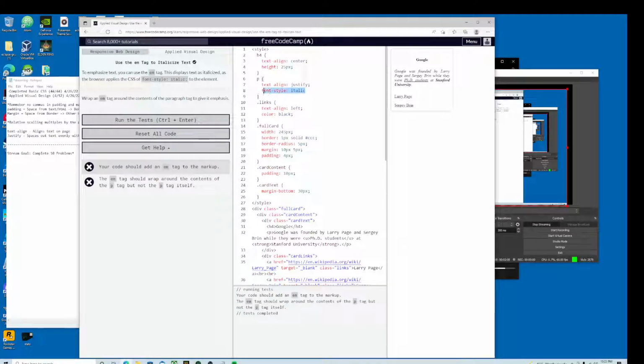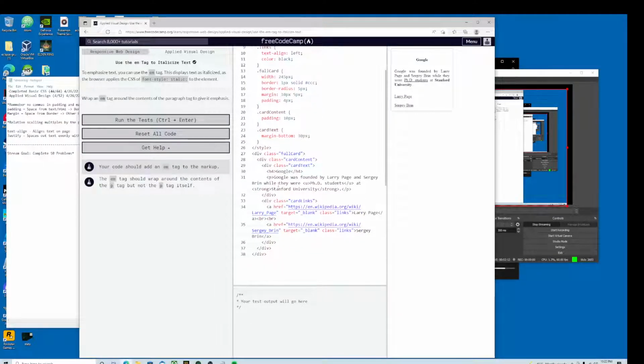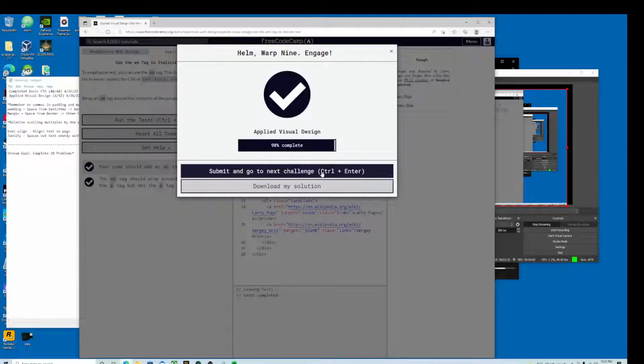Okay, so they want us to wrap the paragraph. Okay. So I'm not sure if it should be nested inside, but let's try this. There we go.